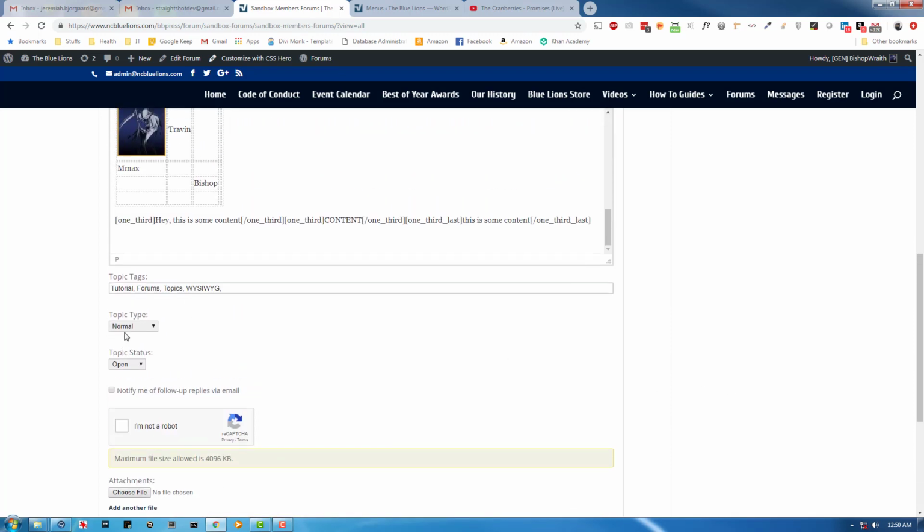For a normal user, you're probably only going to be able to do normal, but if you are an admin or moderator, sticky means it's going to make that post stick to the top of the forum, so the post stays there, and it doesn't get pushed down by newer posts.